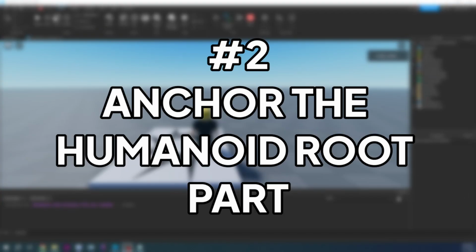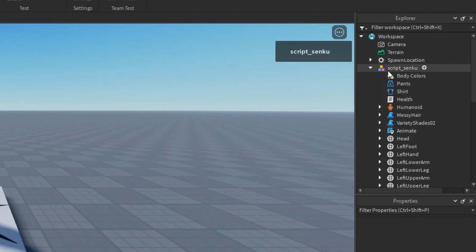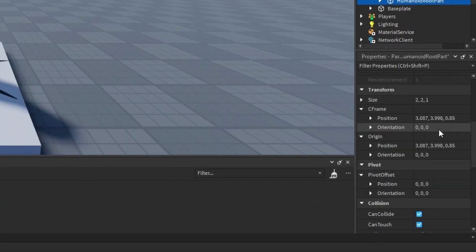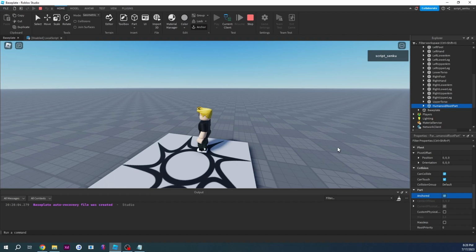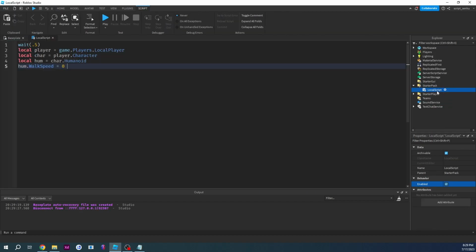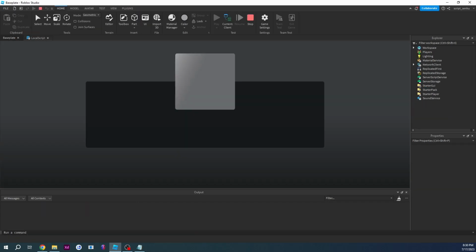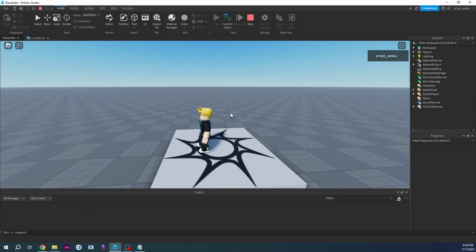It can only jump. Here's way number 2. Find your character, find your humanoid root part, and anchor it. Now, you can't move or jump. Wanna code it? Simple. Do everything we did before, but change humanoid to humanoid root part. And now just anchor it. Problem solved. Can't move my character.